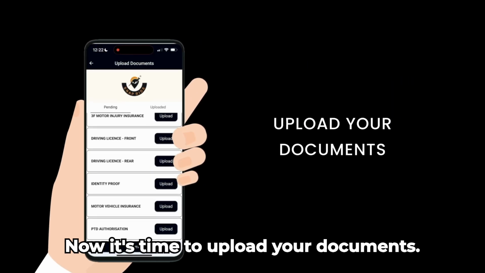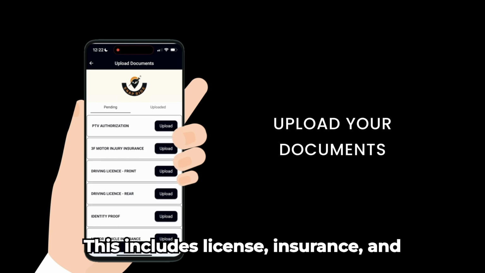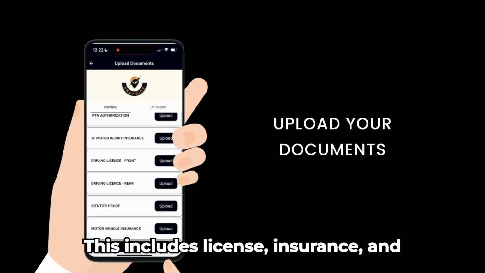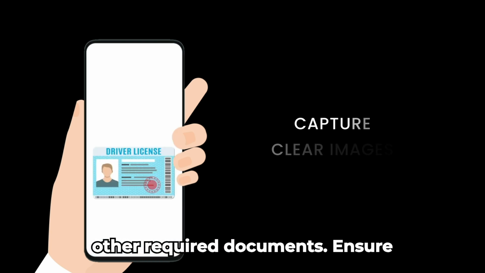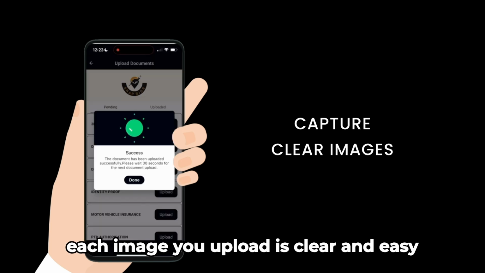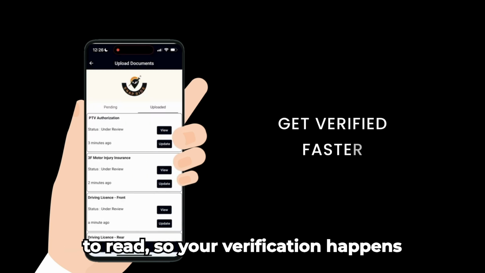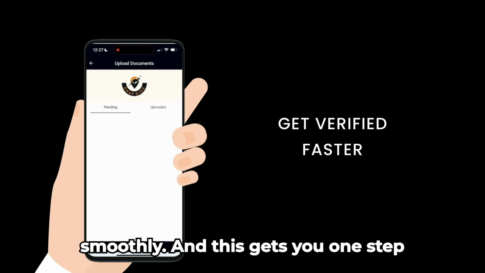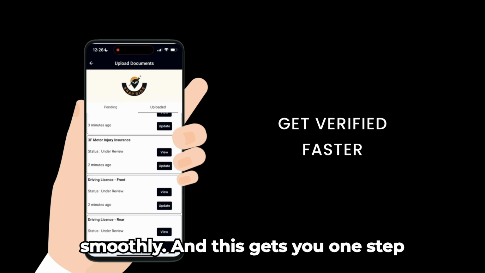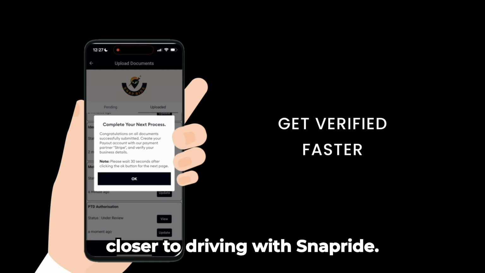Now it's time to upload your documents. This includes license, insurance, and other required documents. Ensure each image you upload is clear and easy to read, so your verification happens smoothly. And this gets you one step closer to driving with SnapRide.